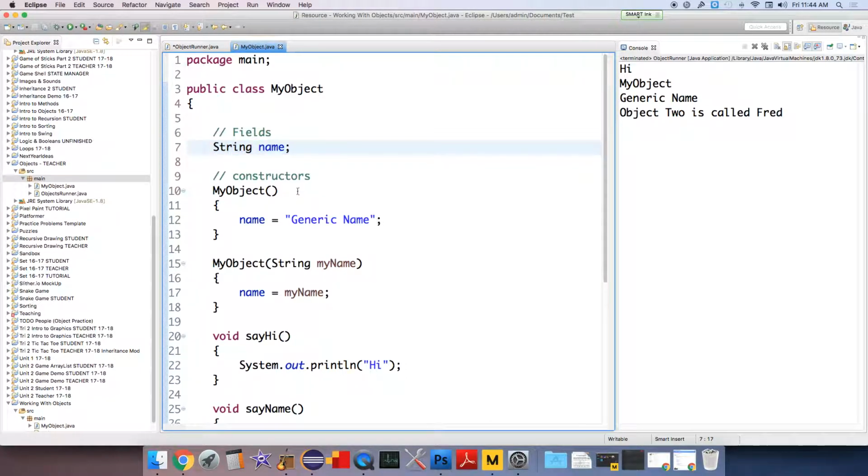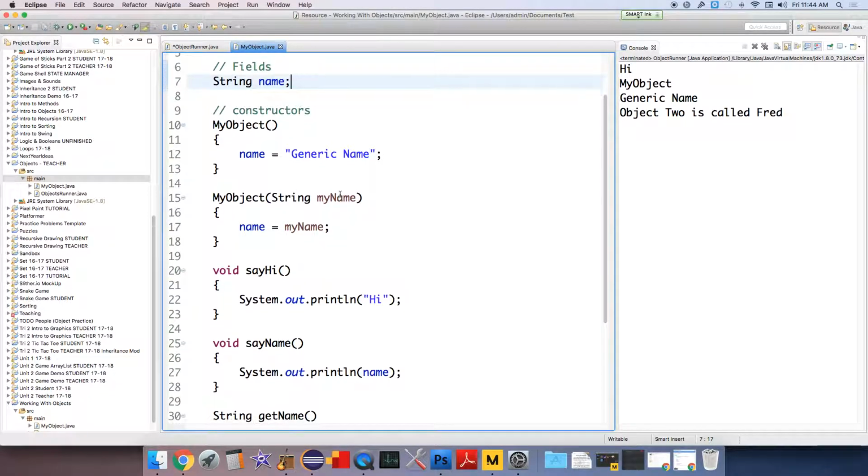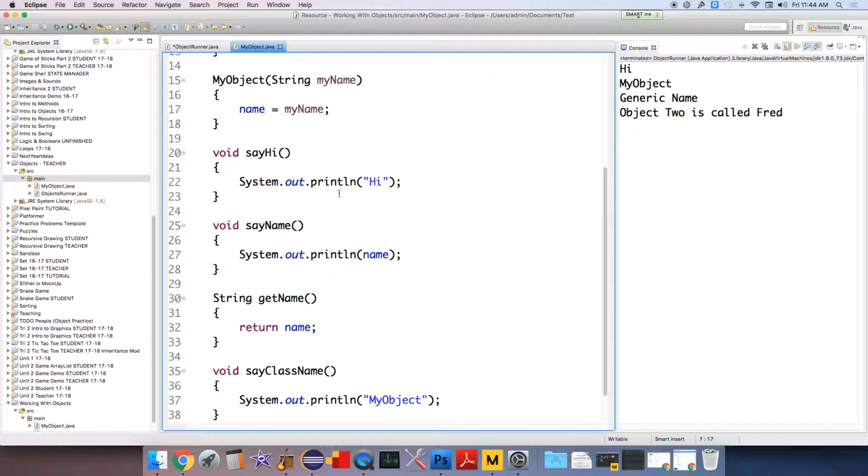All right, so we're going to have this string called name, and we're going to create a method by which an outside class can do that. So we have say hi, say name, get name. Let's say we want to be able to change it, so we're going to have no return type. It doesn't have to send anything back, and we're going to call it change name. Now, change name to what? Well, we have to request some information. So we're going to say new name.